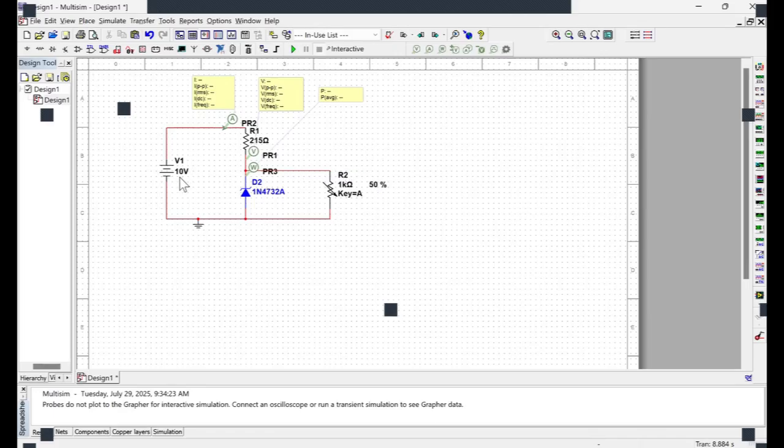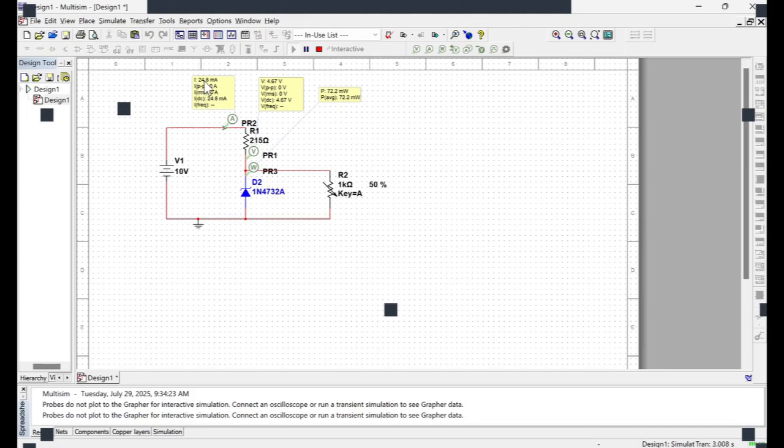Now, I also set the voltage at 10 volts as we had in our exercise. If I click run, you can see that the current passing through this resistor is 24.8 milliamperes, which is below the 25 milliamperes that we are aiming for. The voltage across the Zener diode is 4.67, which is very close to the 4.7 theoretical value that we had. And you can see that this diode consumes 72.2 milliwatts of power.